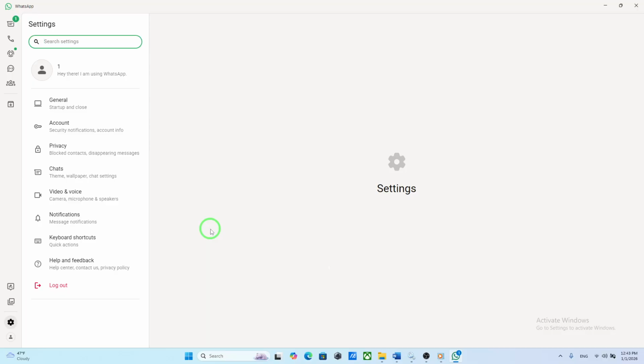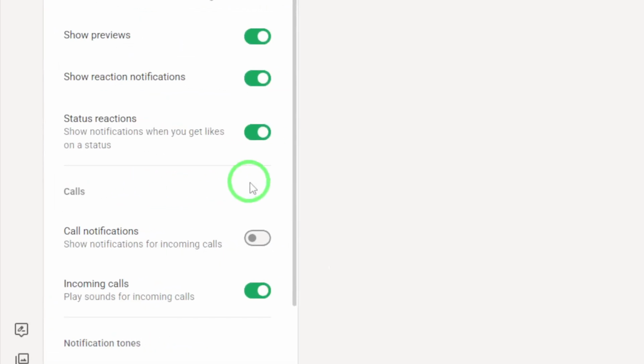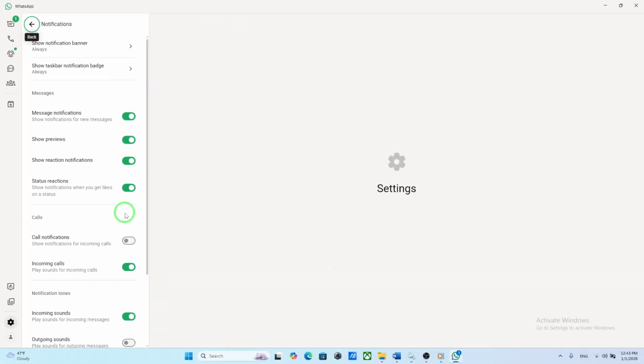From there, enter the notifications section. This is where WhatsApp groups together all the notification preferences, including sounds, badges, and banners. It's designed to give you control over what you see and hear while using the app.